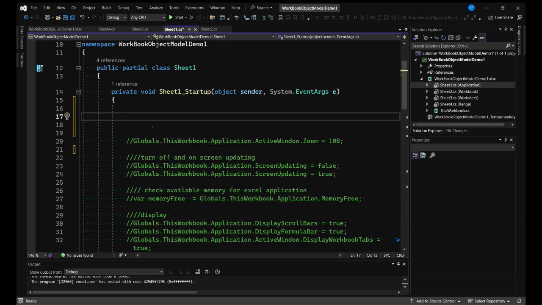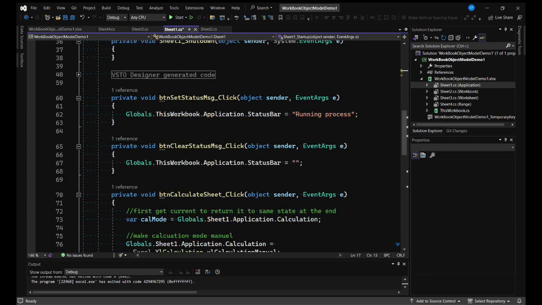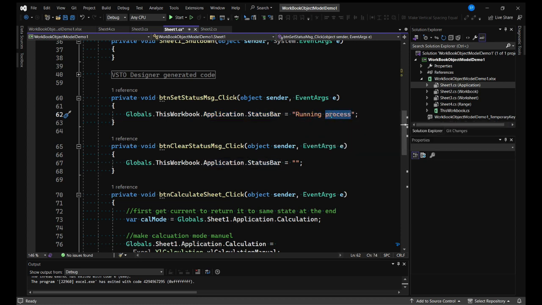Scrolling down to the code for updating the status bar, we use the Globals object and reference ThisWorkbook to get to the application object. From there, we use the StatusBar property and pass it a string message. To clear it, we pass it a blank string.